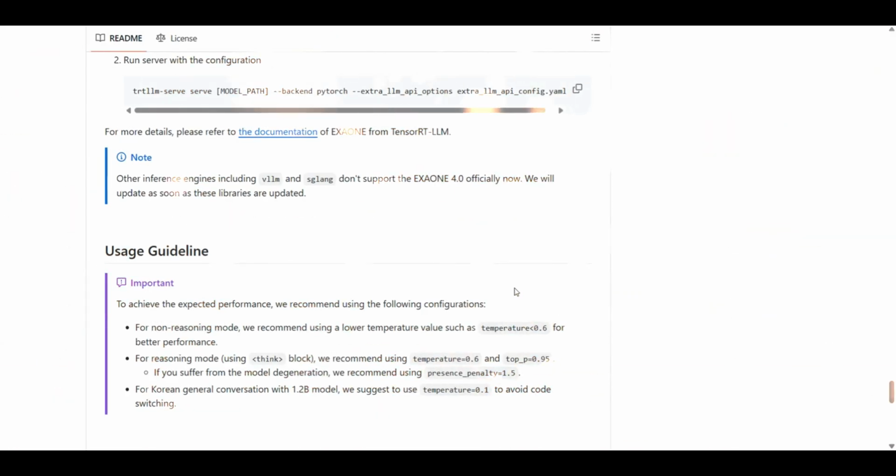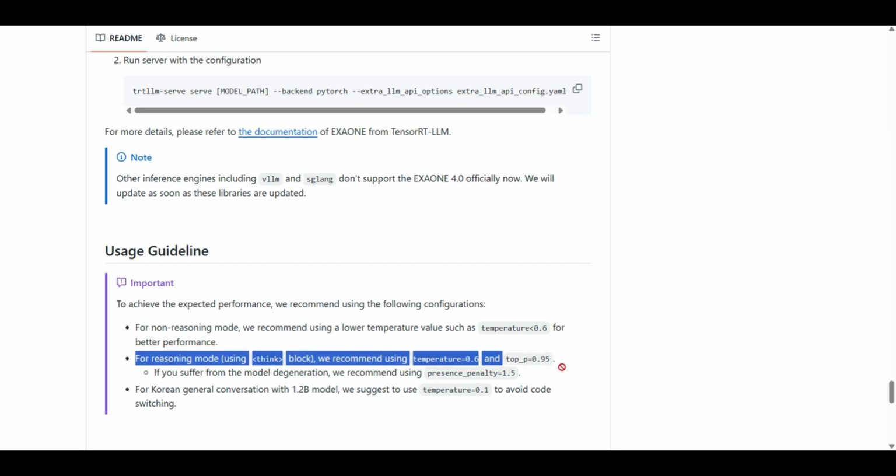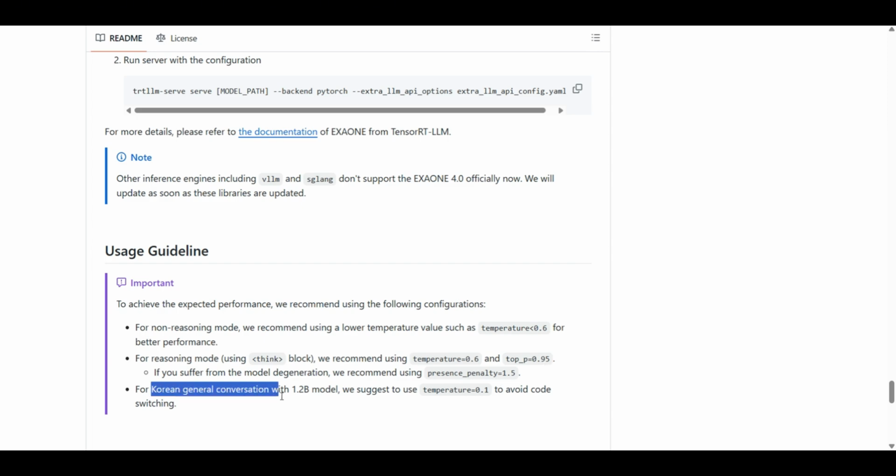For best performance, use temperature less than 0.6 in non-reasoning mode. Use temperature equals 0.6 and top P equals 0.95 in reasoning mode. Add presence penalty equals 1.5 if responses feel repetitive.